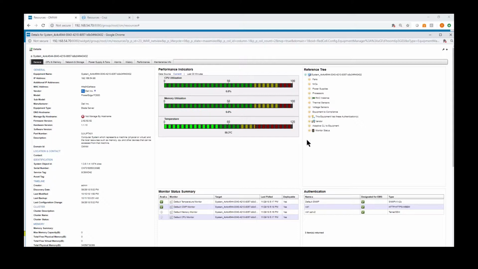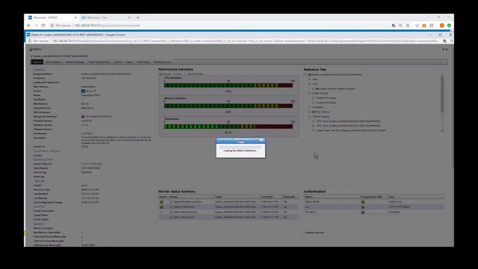But you'll see here we've got a whole reference tree showing everything that we've discovered on that box, everything from fans, everything in the chassis. You can drill into the NICs. I'm going to collapse some of these so we can see some of these. Power supplies, and at each of these levels you can go in and get information about key metrics. For example, I can drill into CPU here and go to performance and see key metrics.